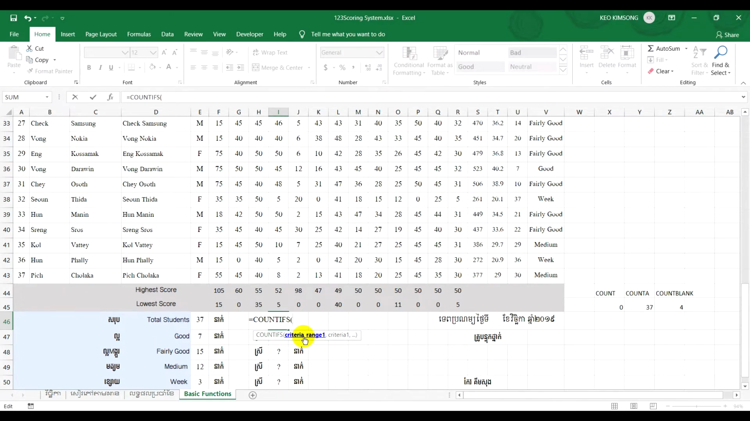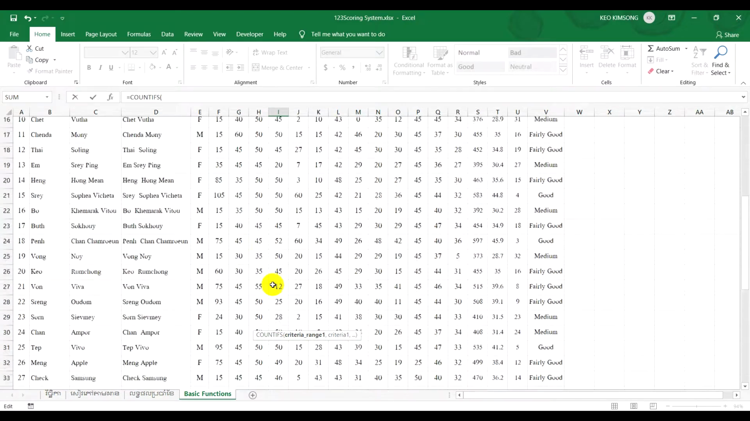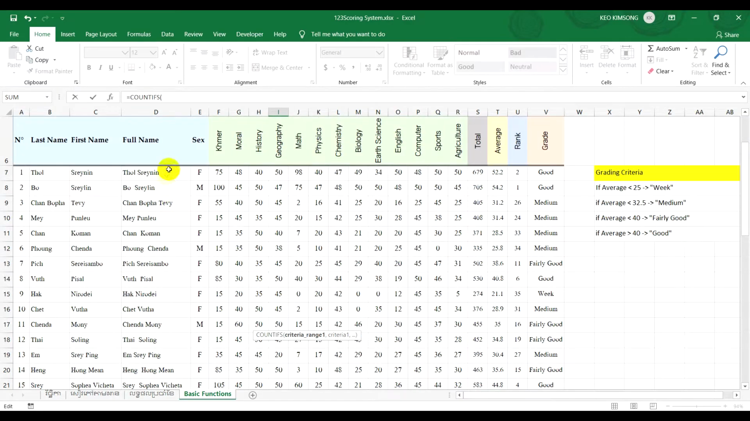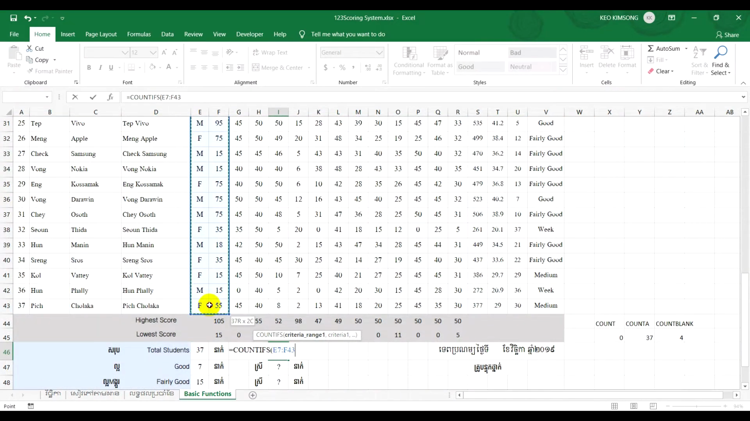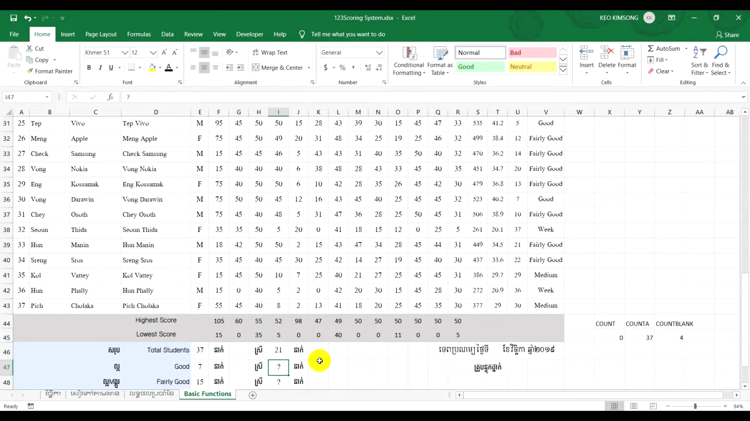Alright, criteria range 1. I should choose this. Sorry, I use this. Criteria range 1. Criteria 1 is the condition you are looking for, so I just put F for female and press enter. 21, right?